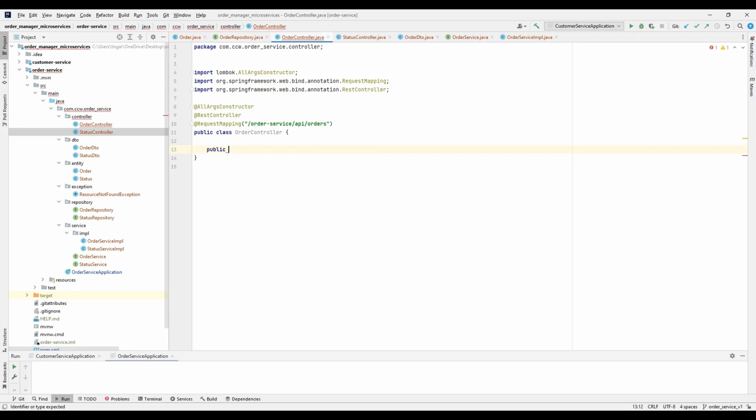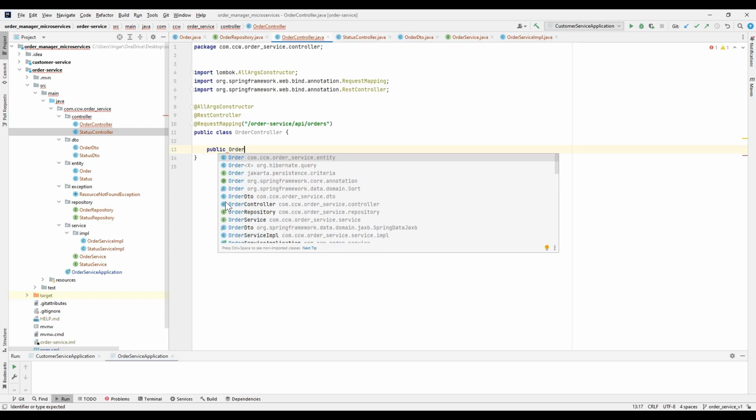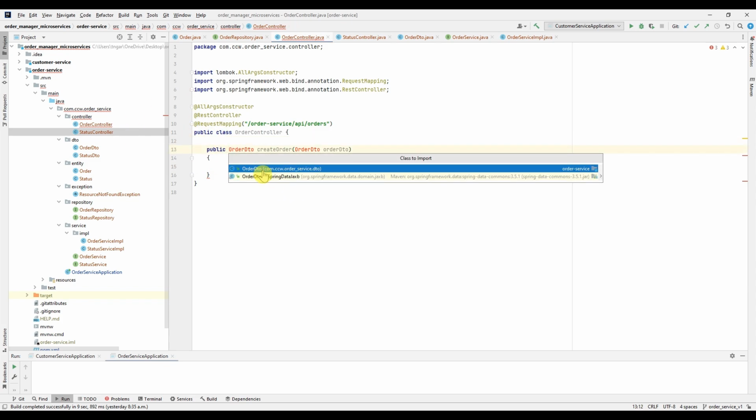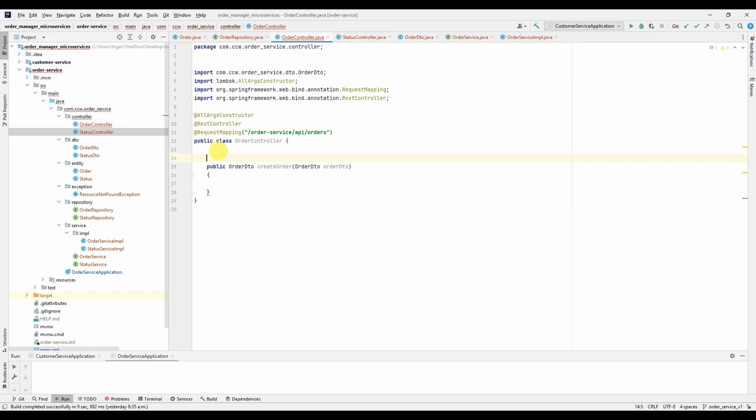Next, we can create the methods inside the order controller. Let's create the create order method, which takes one parameter of type OrderDTO. Let's import the OrderDTO class. And also we have to inject the order service into our controller.